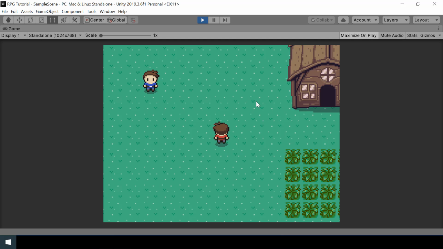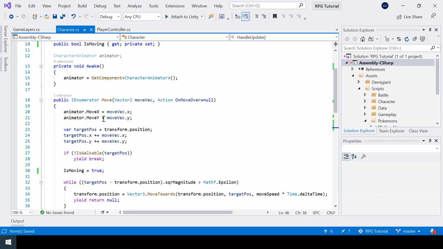So now let's add the character script to the NPC and make it walk. So before adding the character script to the NPC, there is one thing that we need to do. In the case of the player, the move vector will always be between 1 and -1, right? Its x and y values will always be between 1 and -1. But in the case of NPC, the value can be much larger, right? We might want the NPC to move 4 or 5 number of tiles. So in that case, while setting the move x and move y of the animator, we have to clamp it between 1 and -1, right?